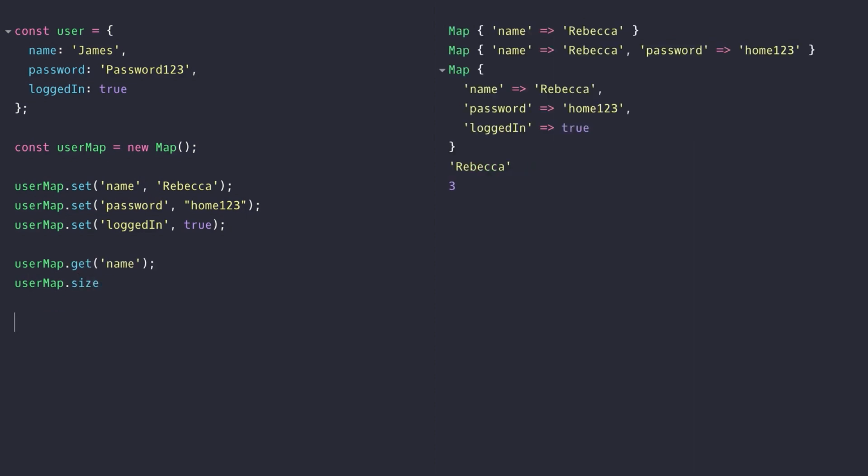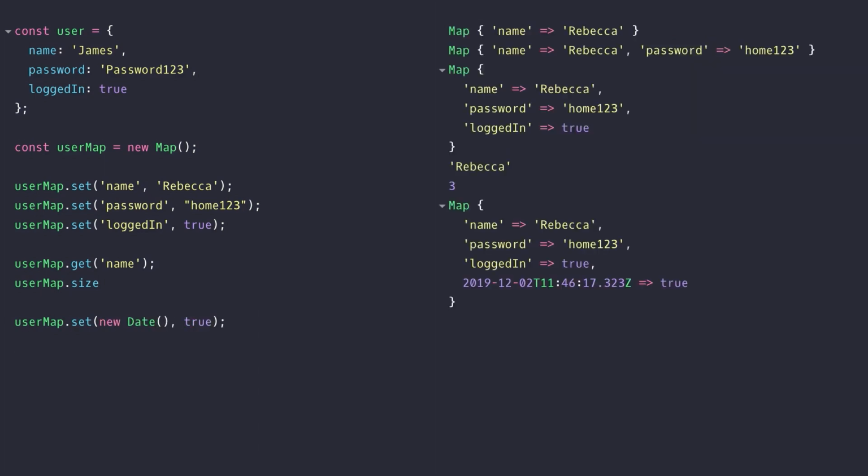So you might be thinking, what are the differences between an object literal and a map? And one of the key differences is that you can use any type of value for the key that you're setting within your map. For example, we can use an object like a date object, or we can even use our own custom objects that we create as keys.